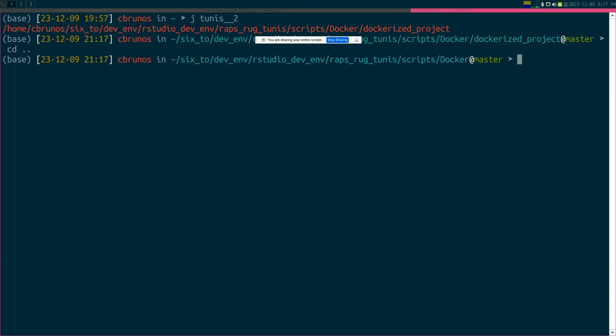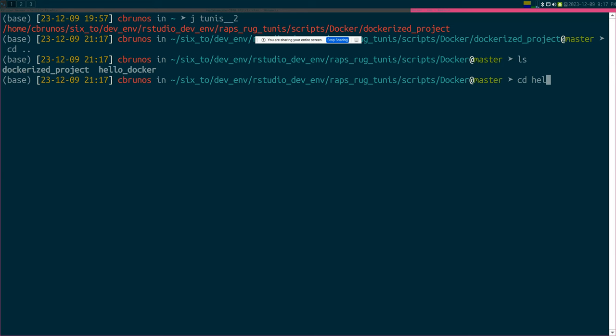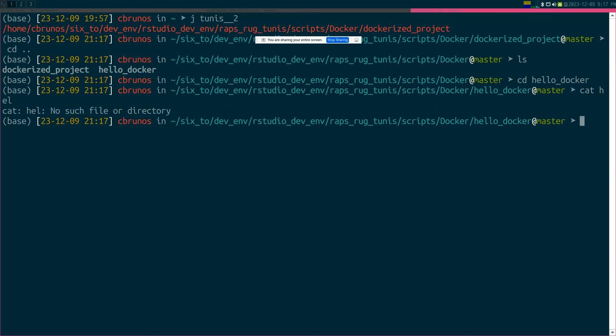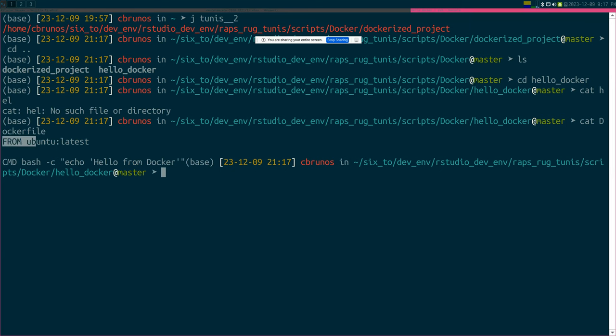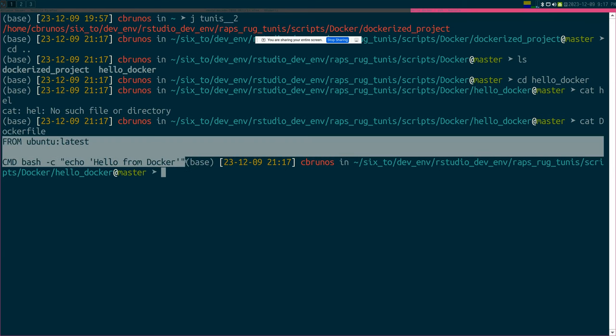Here I am not in the right folder. Yeah, so here I am on my actual computer. And if I show you the Docker file, so you see, here's the Docker file. Okay, so this is on my actual computer now, okay?